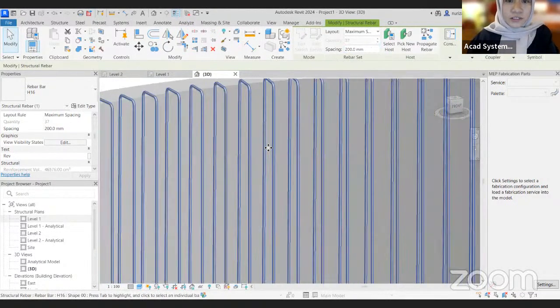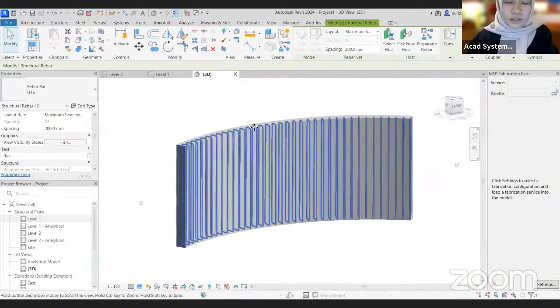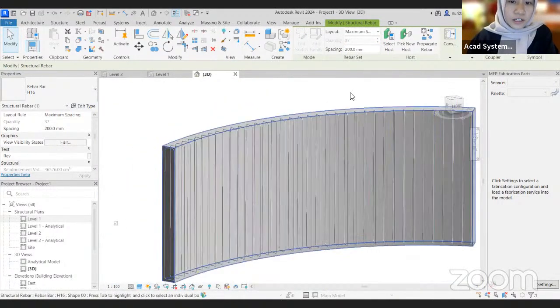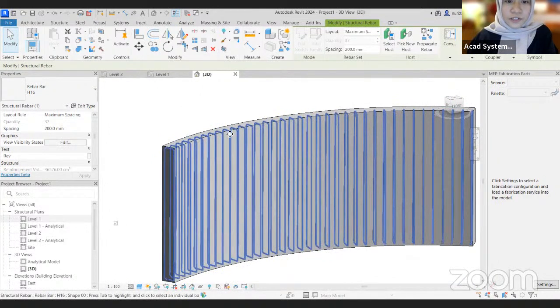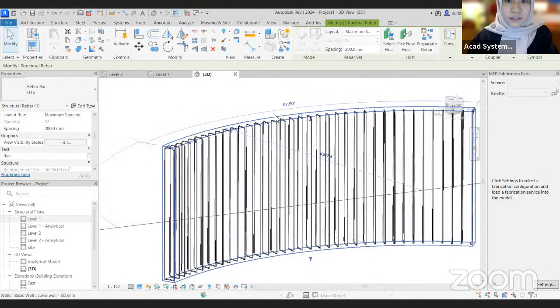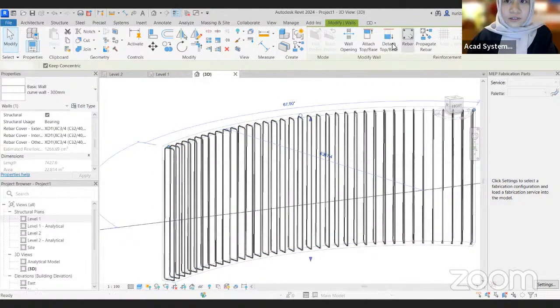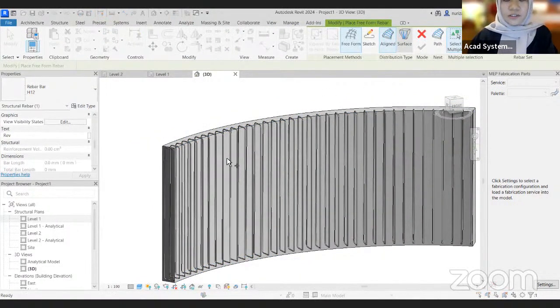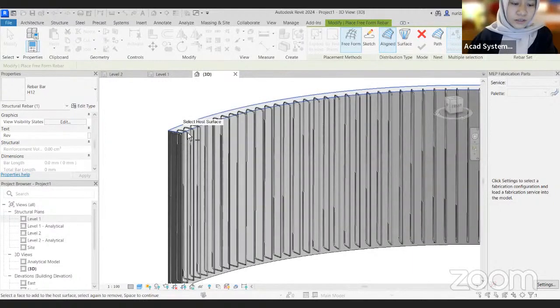Okay, so this is the bar. Now I also want to do it horizontally. So by using the same method, click on the rebar here. First click on the structure and then the rebar. And then by using the same method, align, reform. Select the host surface, all of it.